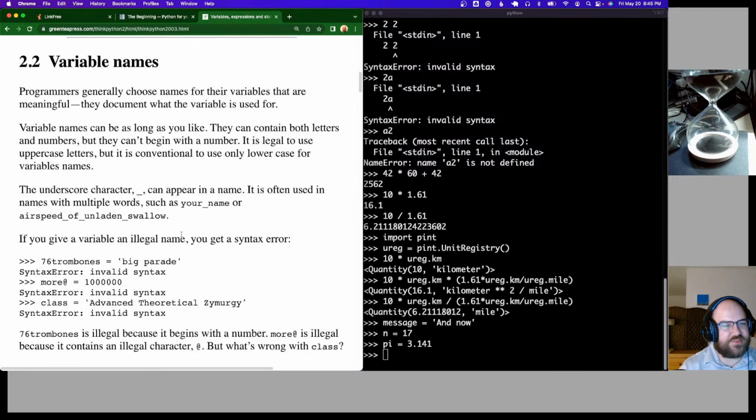Variable names. Programmers generally choose names for their variables that are meaningful. They document what the variable is used for. Variable names can be as long as you like. They can contain both letters and numbers, but they can't begin with a number. It is legal to use uppercase letters, but it is conventional to use only lowercase for variable names. The underscore character can appear in a name. It is often used in names with multiple words, such as your_name or airspeed_of_unladen_swallow.